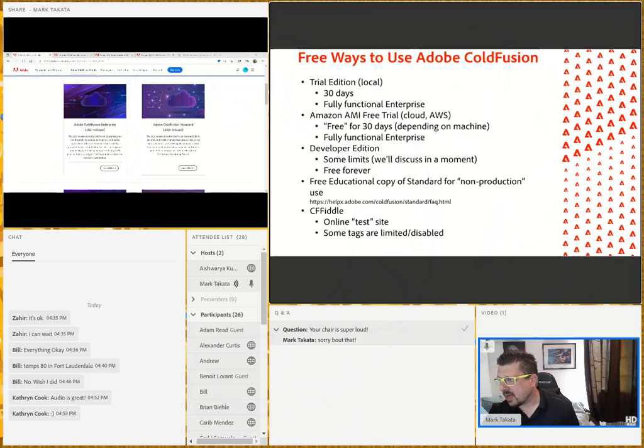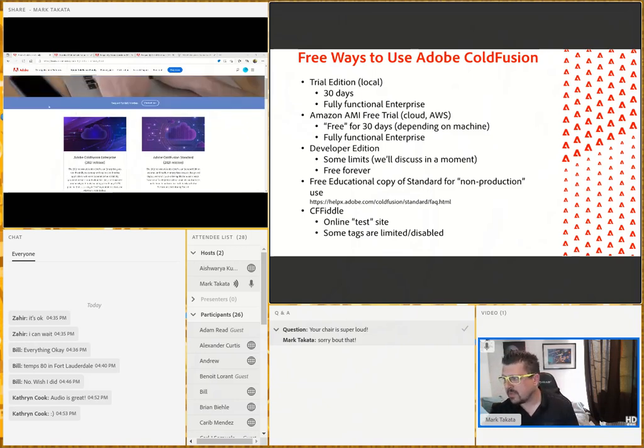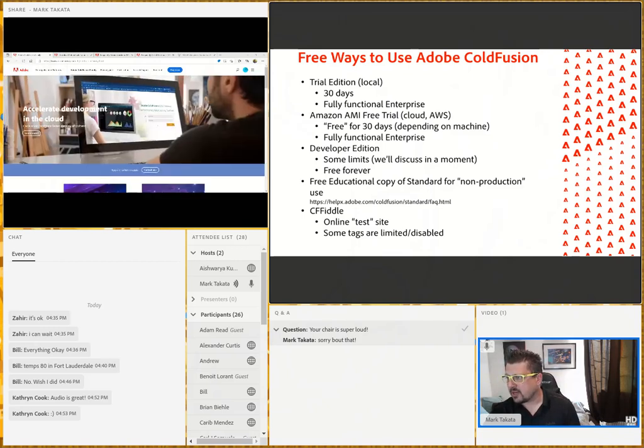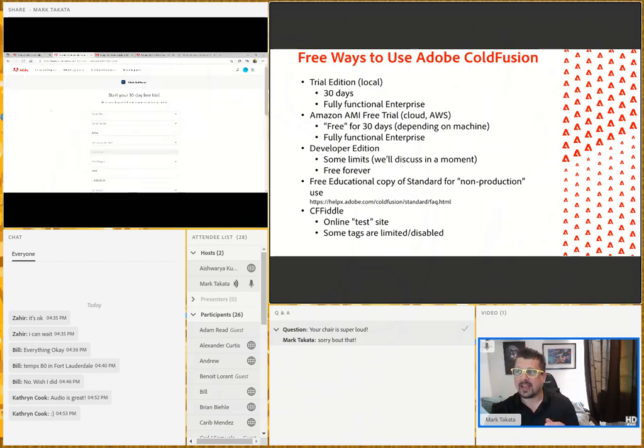And to get that, it's really easy. If you go to adobe.com, search for ColdFusion, there's going to be a try now button. If you literally go to adobe.com and in the search bar type Adobe ColdFusion, there's a button that says try now. And if you click that, you will get this page that you're seeing in the upper left, start your 30-day free trial. So this is for a version of ColdFusion that you will install locally.